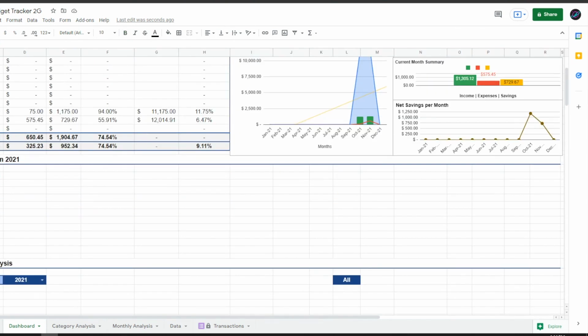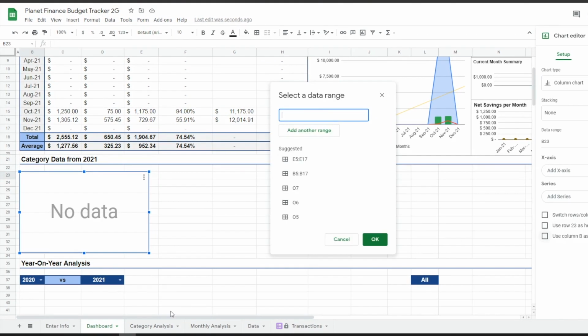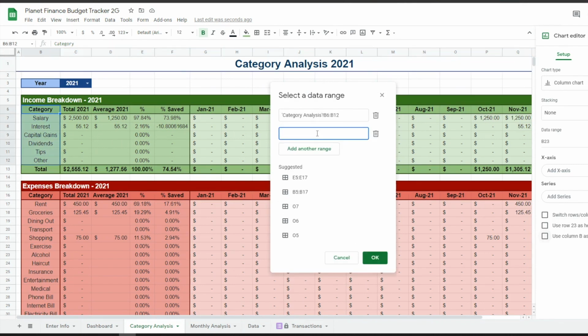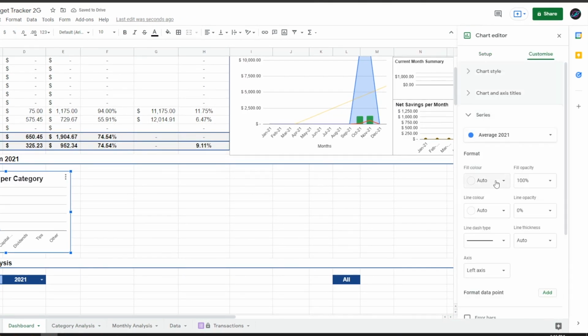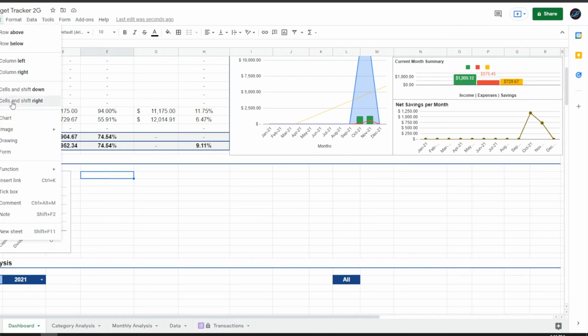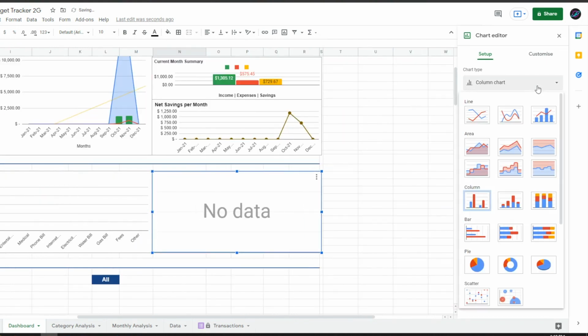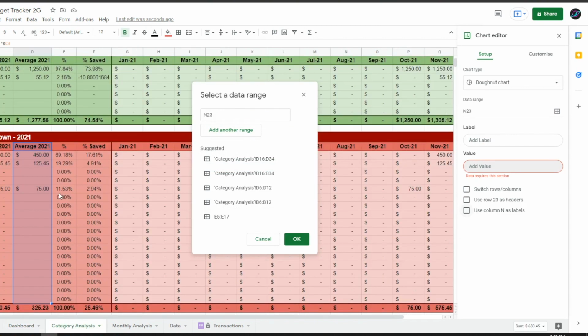In this space, we're going to enter a few graphs that are using the category data from the category analysis tab. So for the data range, we're going to go to category analysis, and we're going to select the categories and then the average income. Now we do the same for the expenses. And in this one, we're going to enter a donut chart. For the data range, we're going to go to category analysis and select the categories with the totals.